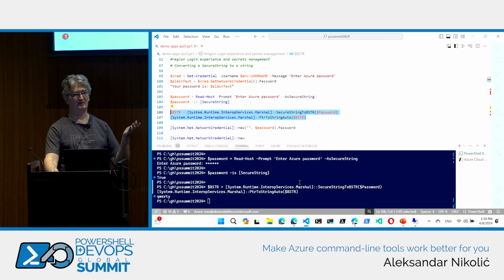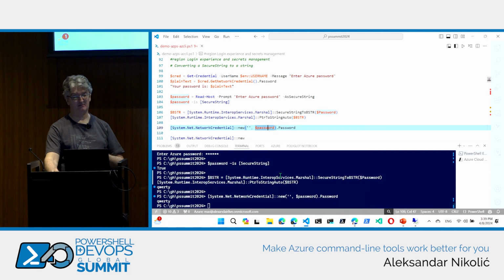But then I found the easiest possible way, I think, with a System.Net.NetworkCredential type. It has a static method called new. When you pass a dummy user, empty strings, and that secure string password, and you ask for a password, you get a plain text. So this is much easier to remember.